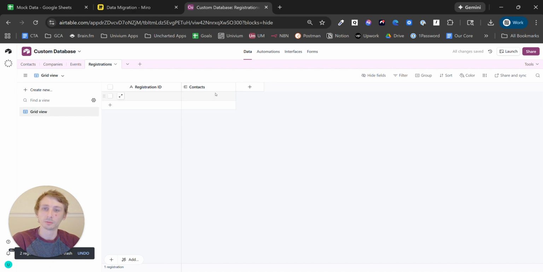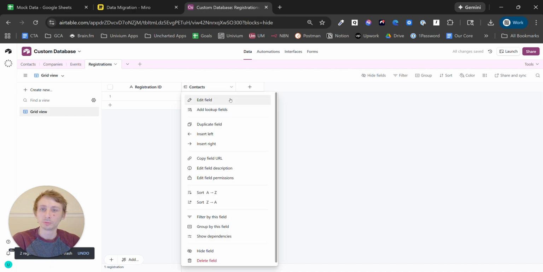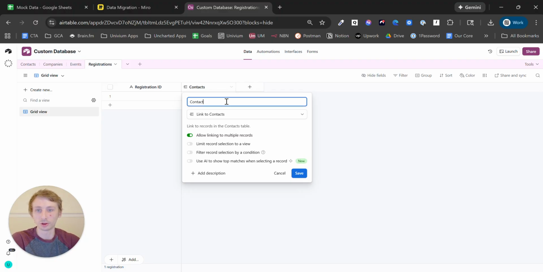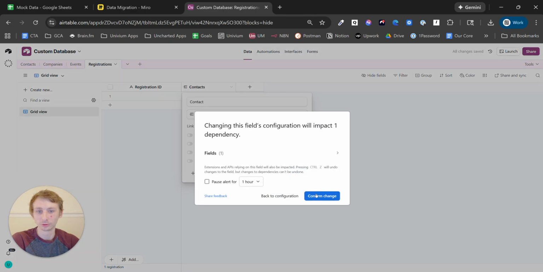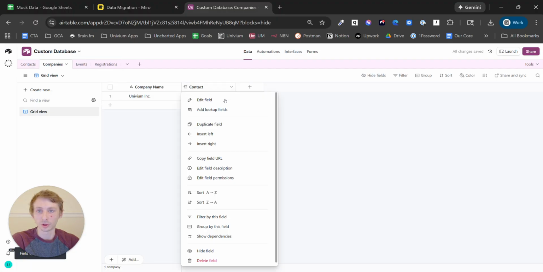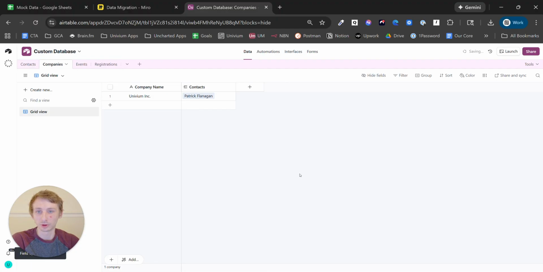Contacts. Now remember, a registration can only have one contact, so we want to change that to contact and uncheck allow linking to multiple records. Contact. Now this one I forgot. Since it can, we want to change that to contacts. You want to make sure you always know your relationship types: one-to-one, many-to-many, many-to-one, one-to-many. You want to always know that.